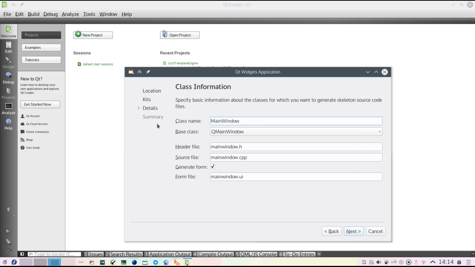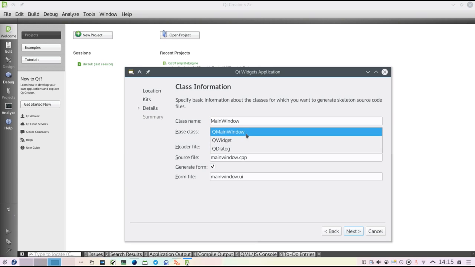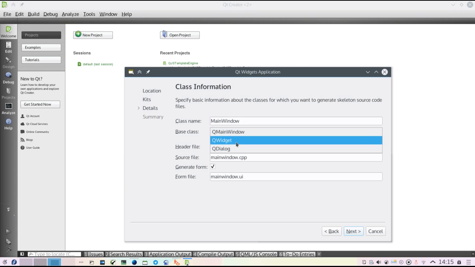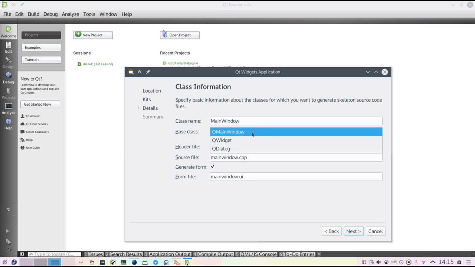Okay, in this page we can give names to, well, first of all, the main window class that will be created. So this is a class which represents the main window of the application that is going to be created, and we can select the base class for it. So I think the defaults are quite fine, so let's keep this at main window. Here you have some other possible values, QWidget, QDialog, but again QMainWindow is just fine for us right now.